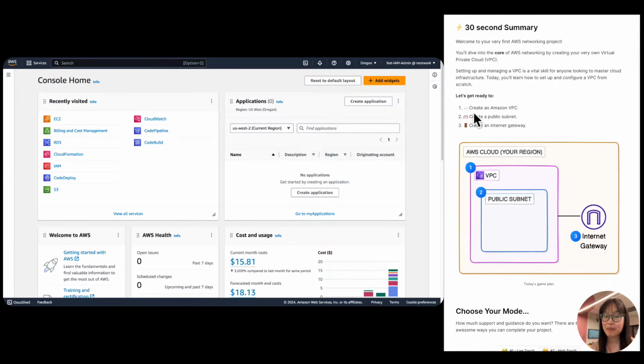All right, so our 30-second summary for today's project. This is probably your very first AWS networking project. If you're a complete newbie to AWS, welcome. I'm so excited that you're here. And in this project, we're going to dive into the very core of AWS networking by creating something called a virtual private cloud. Often you're going to see people call a virtual private cloud a VPC, and we might refer to it as a VPC throughout this project. Just know that it stands for 3 very simple words: virtual, private, and cloud.